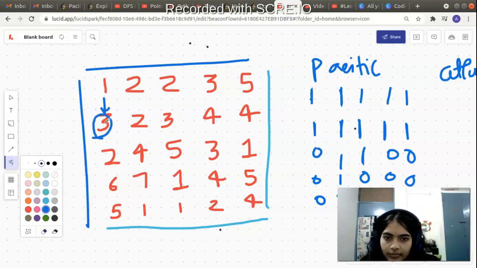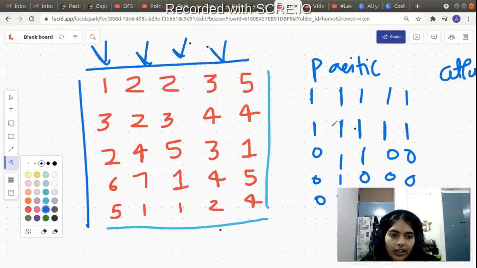Now you see, this is already one. So we will not waste time on it further. What is going to happen is all the function calls are going to end. So from this side of the Pacific Ocean, we have made water reach all these cells.